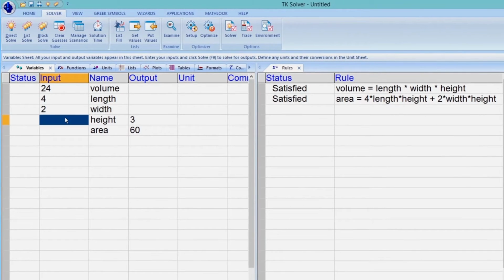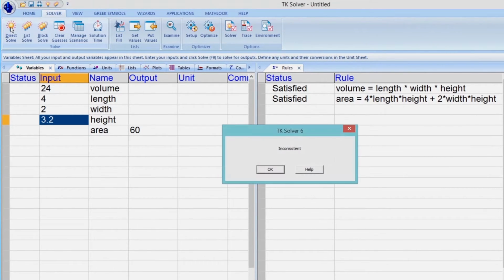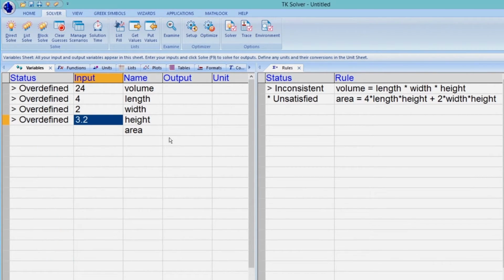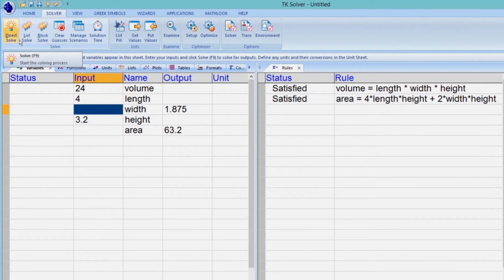If we enter an input value for height and solve again, TK Solver reports an error and the Status column displays symbols next to those variables involved in the error condition. TK Solver found that the first rule contained inconsistent information. We must remove one of the input values on the variables worksheet. An easy way to do that is to press the spacebar to blank the value and then press Enter. Now both equations have just one unknown and can be solved.